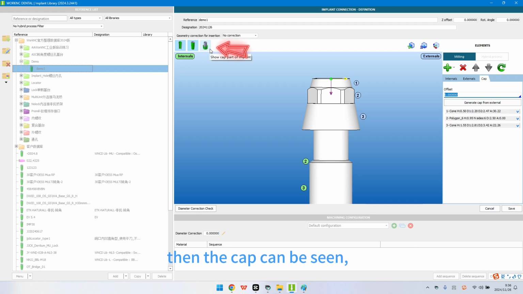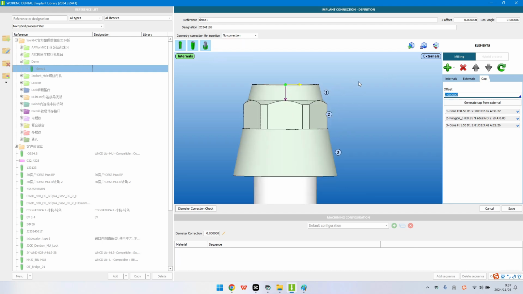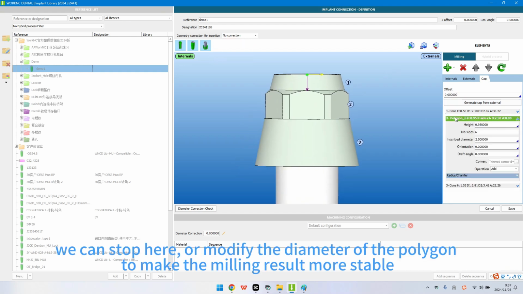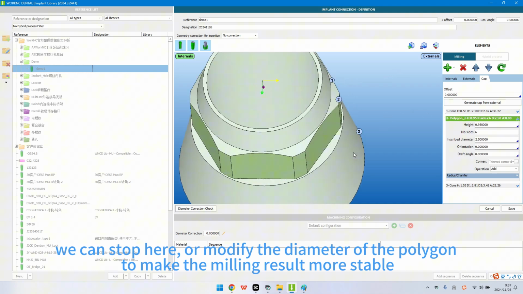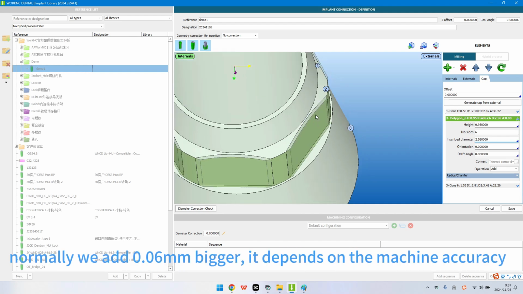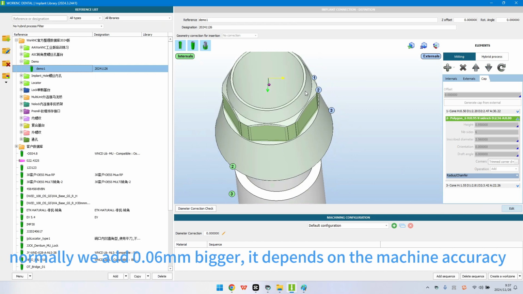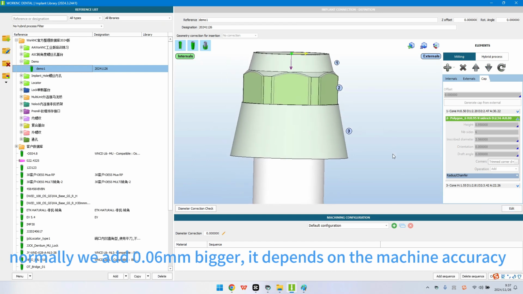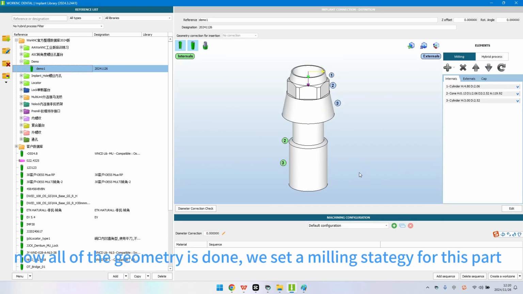Then the cap can be seen. We can stop here, or modify the diameter of the polygon, to make the milling result more stable. Normally we add 0.06 mm bigger. It depends on the machine accuracy. Now all of the geometry is done.